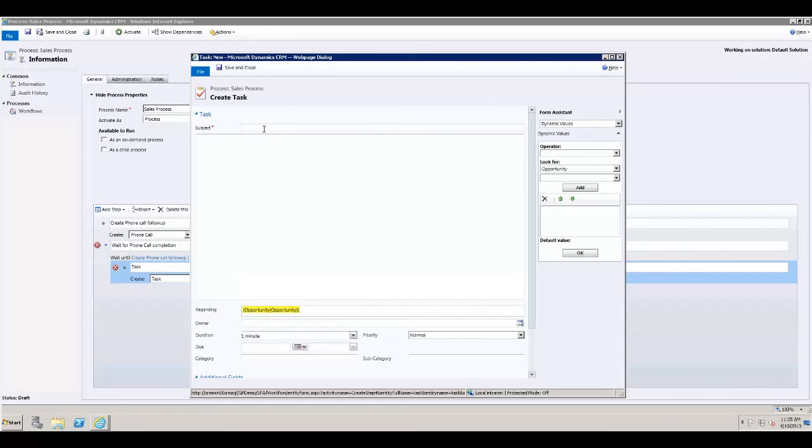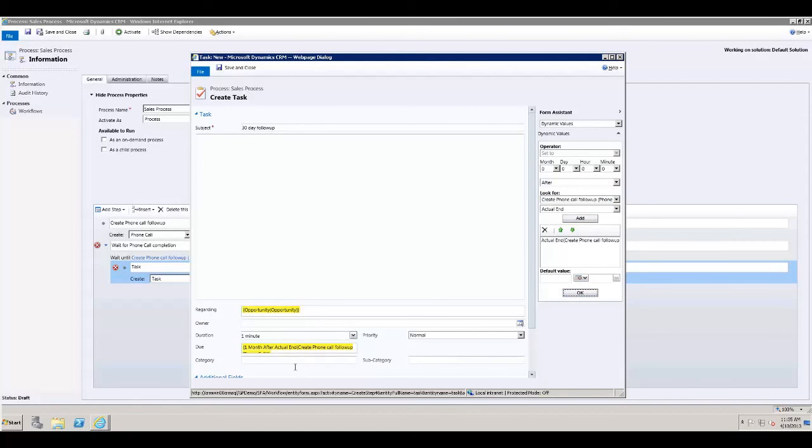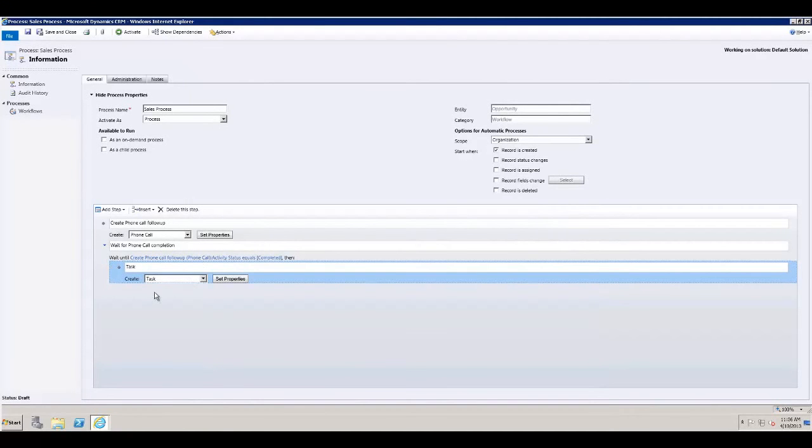Same thing again. You can fill out the dynamic values here. Maybe this is the 30-day follow-up. You can say due date 1 month after phone call actual end. So now we can actually get our phone call activity we created. The actual end of that is the due date. Because we'll know that that phone call is completed because it needs to be completed before we can get to this step. So I'll just go ahead and say that for now. And then again, you can continue on with your workflow.